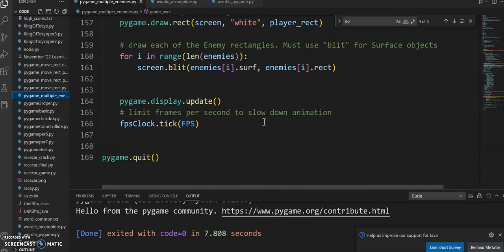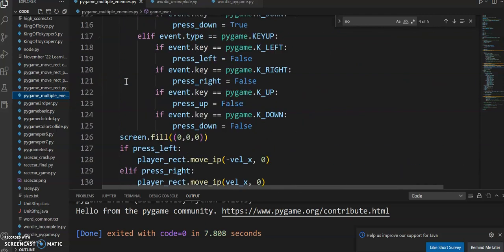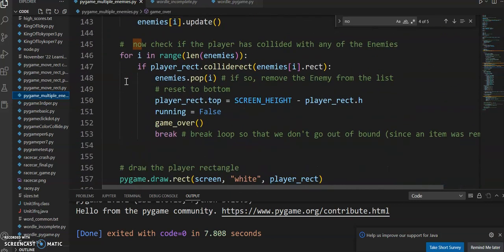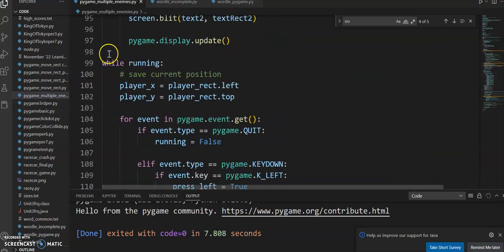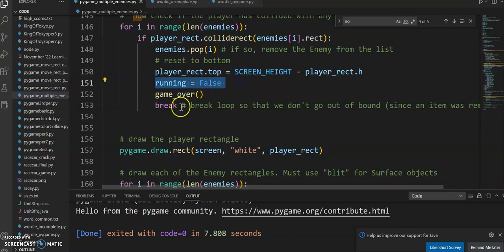Let's see. In my main while loop, where all the events are and where all the drawing is, I'm checking to see if my player rectangle collides with any of the enemy rectangles that are in the enemies list. And if that happens, I set this running variable to false. That's what stops the main game, because the main game is running while that running variable is true. So I set that to false, and then I call this game over function.